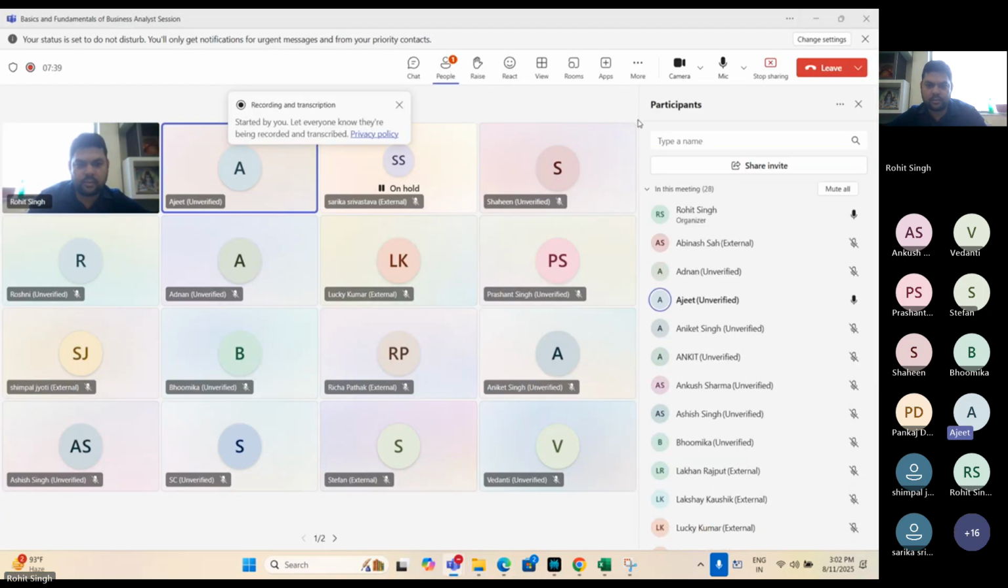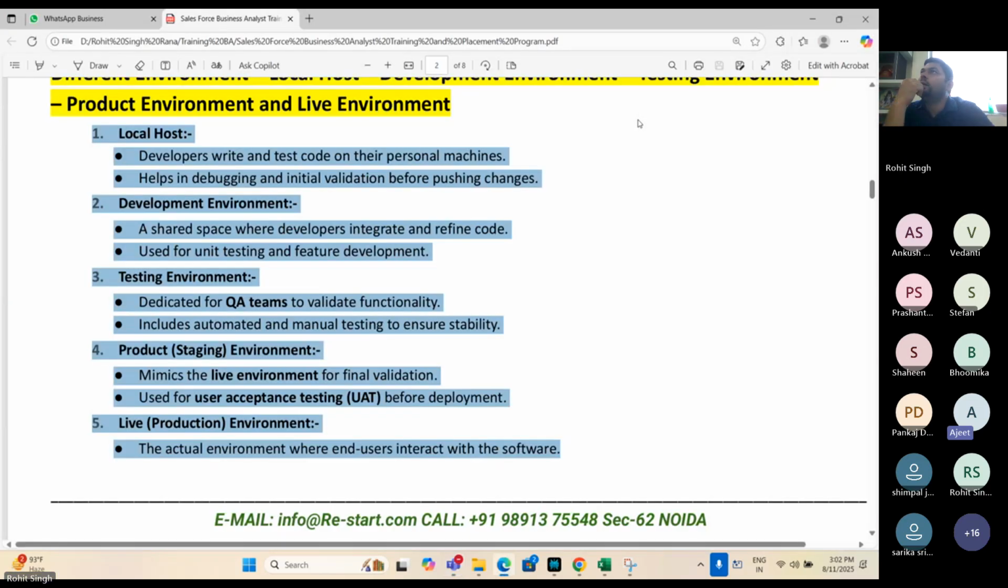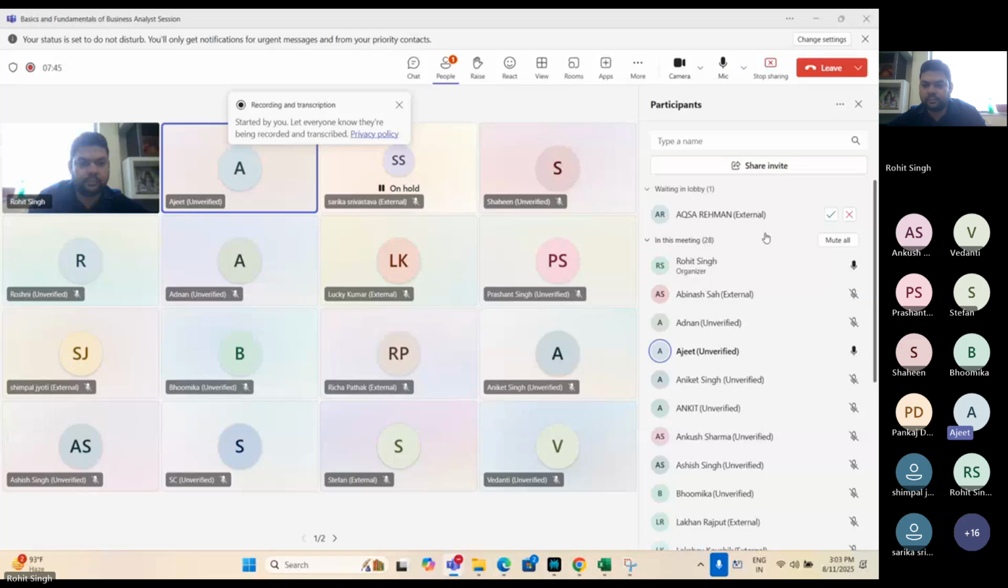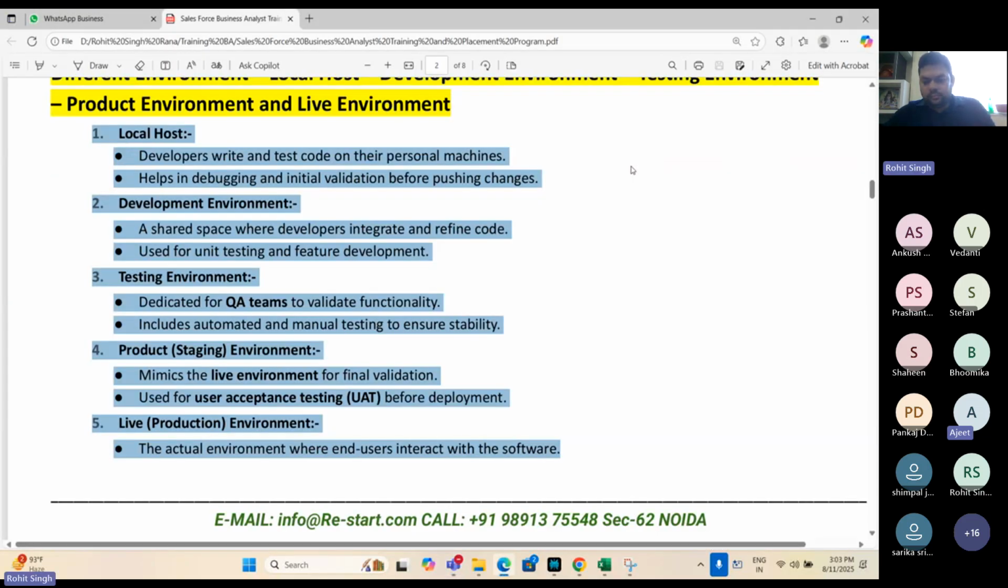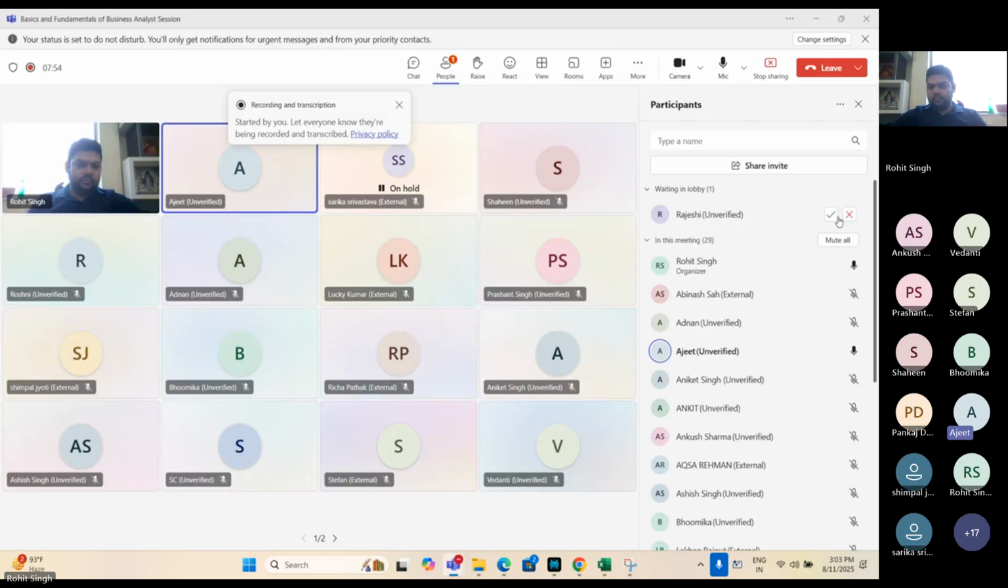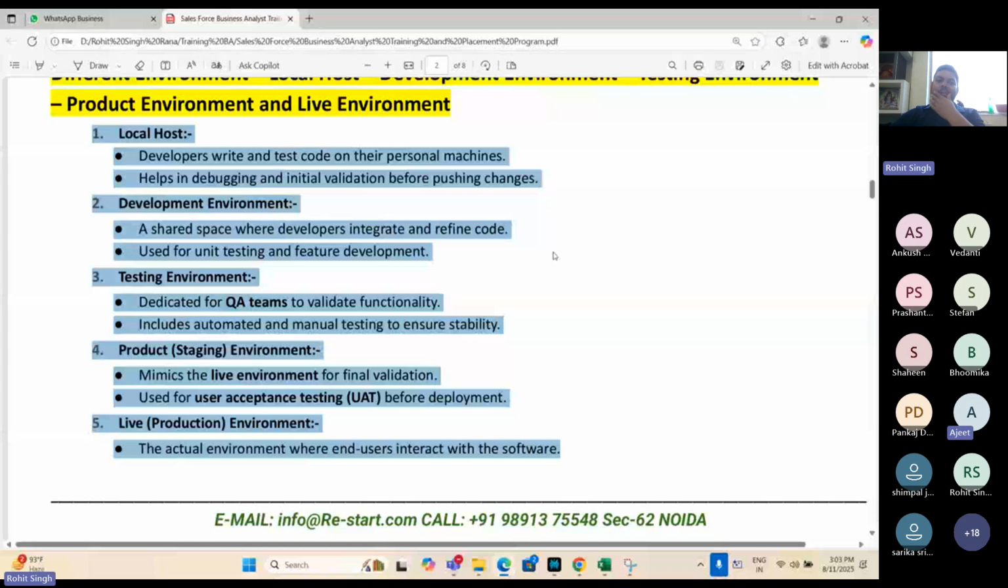These environments are for the total software development cycle. Developers can write and test their code on a local host, and designers can do their work in a development environment or a different environment, and testers can test it in a testing environment. And the product team can show the client on the product or staging environment.